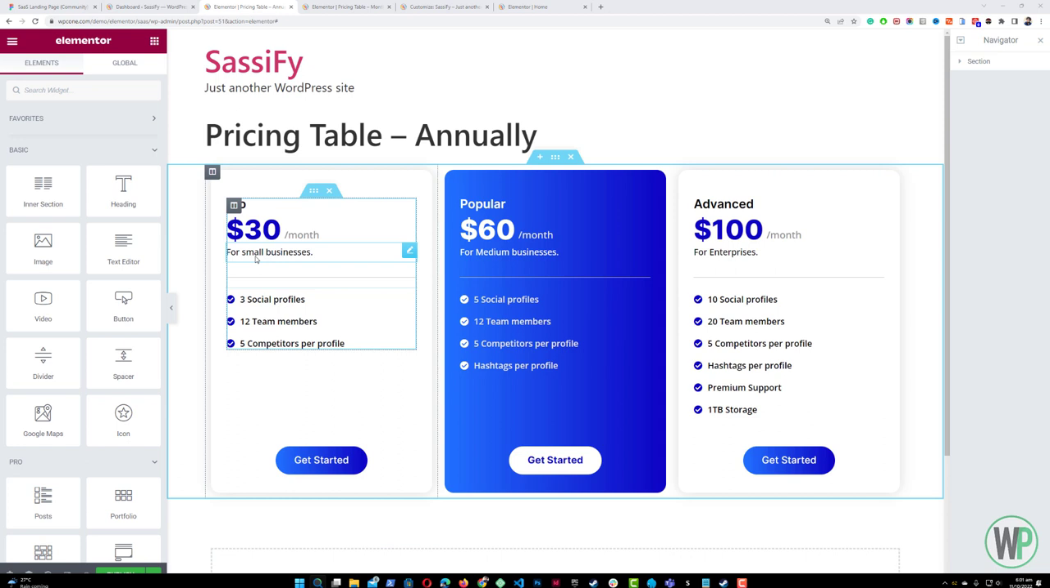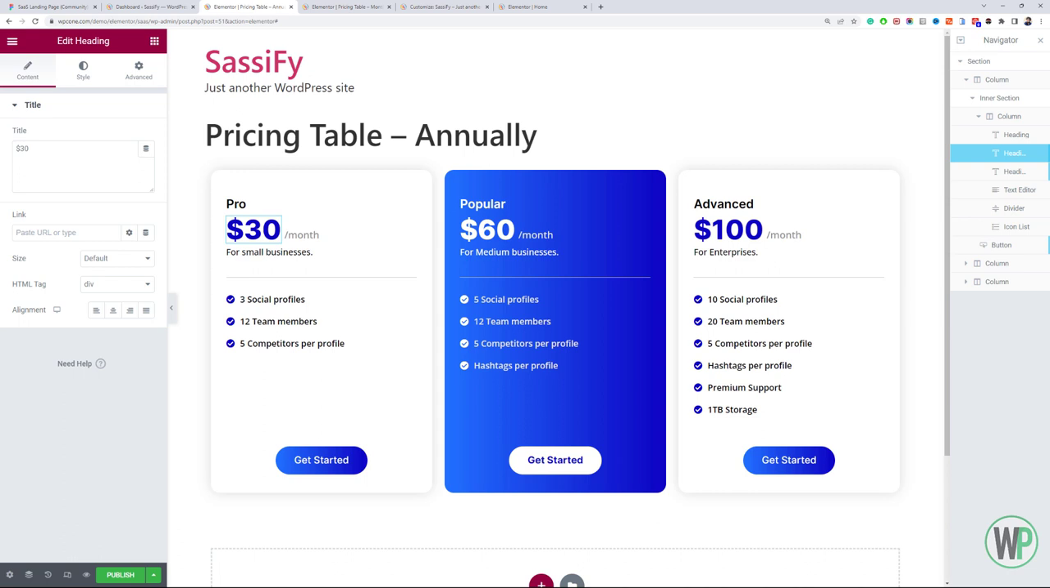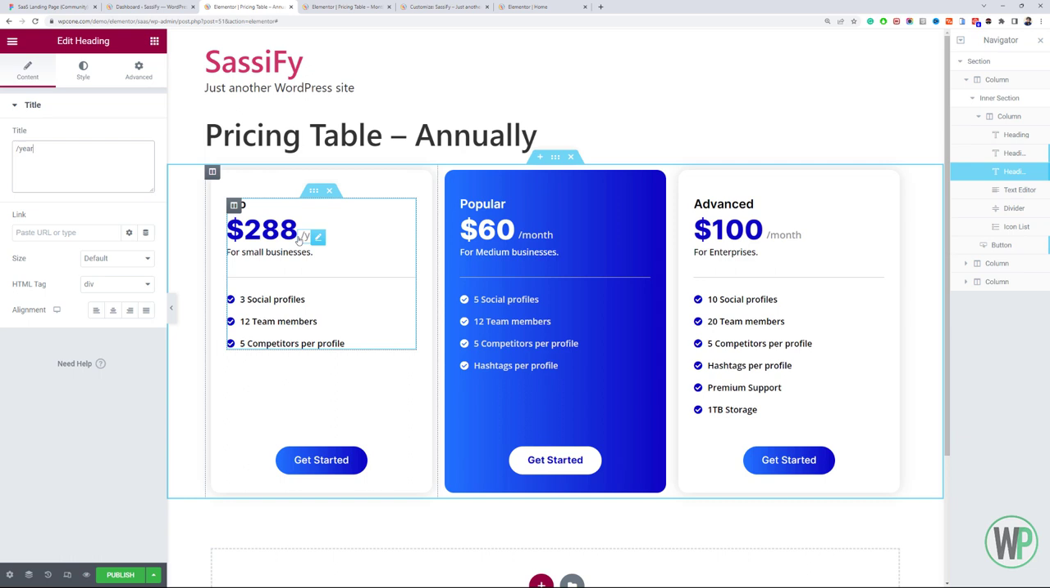Let me just open a calculator because my math isn't that good. Okay, so first pricing, 30 per month multiplied by 12 is equal to 360, minus 20% is equal to 288. So 288 per year. And if you also want to show the discounted price, you can write it over here.